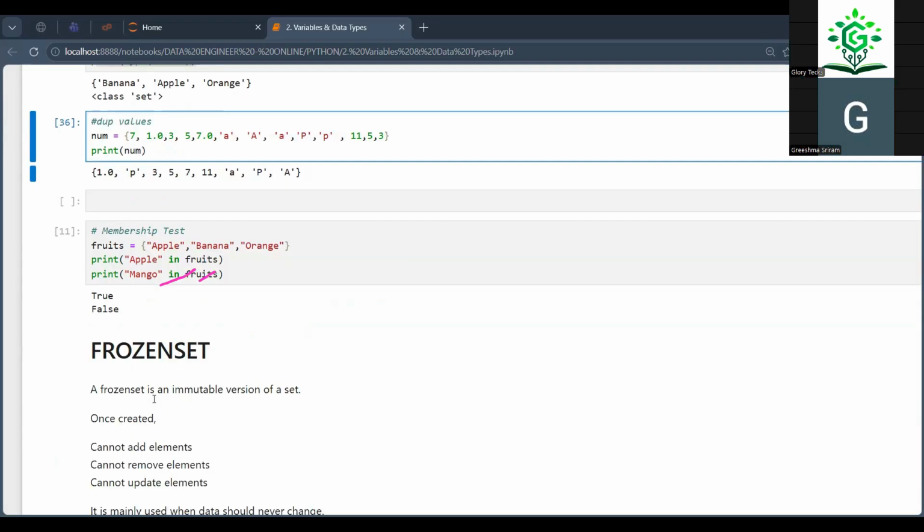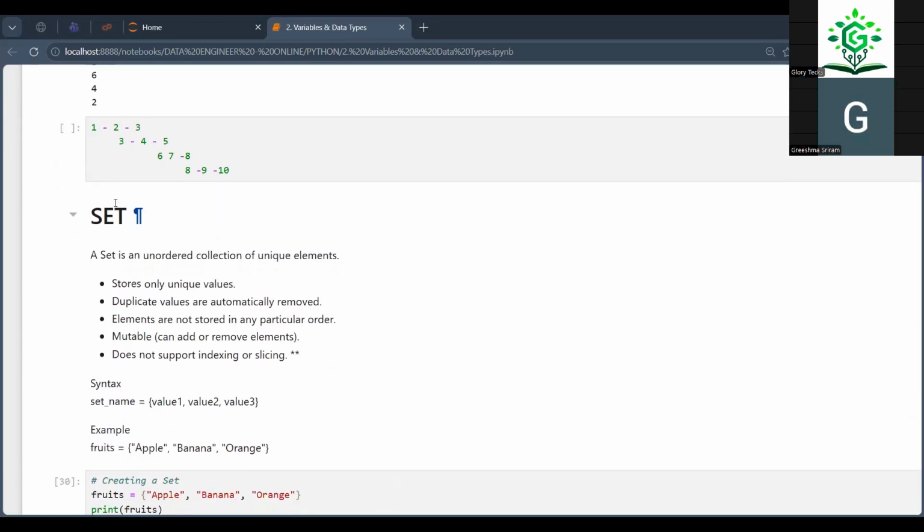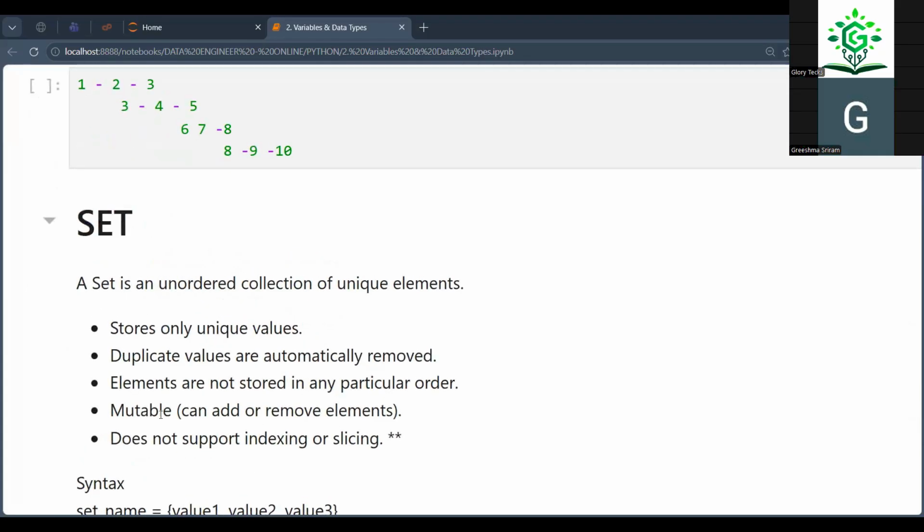And there is one more thing. We learned about the set. What is set? Unordered collection of unique elements. It doesn't allow duplicate values. What is the other thing we learned? It stores unique values. It won't be in any particular order. It is also mutable, and it doesn't support indexing and slicing.